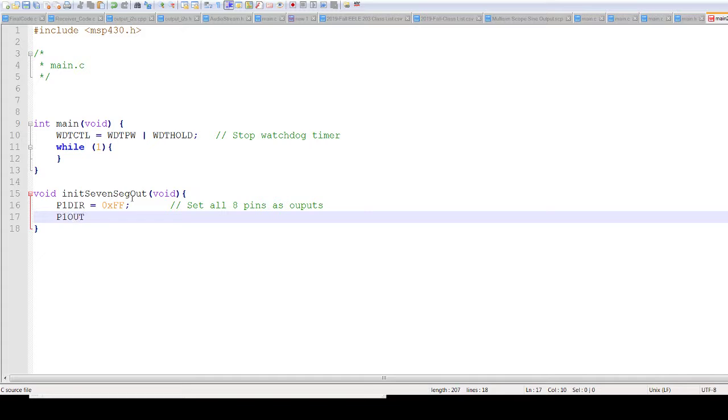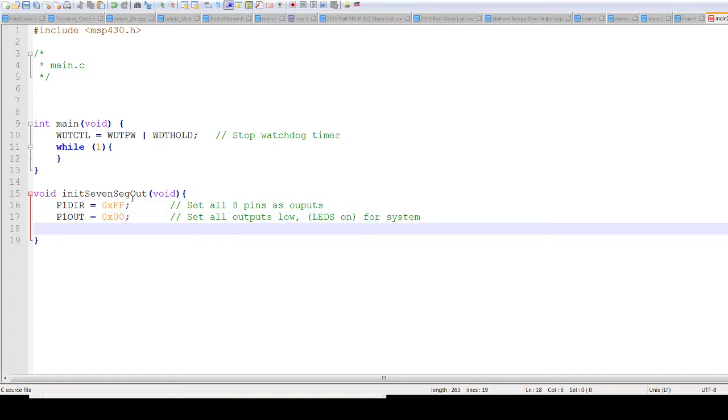Okay, P1OUT is equal to 0x00. This is interesting. They're active low. Set all outputs low, LEDs on for system test. I'm going to do a system test at initialization. Okay, and then we're going to do a delay cycles.